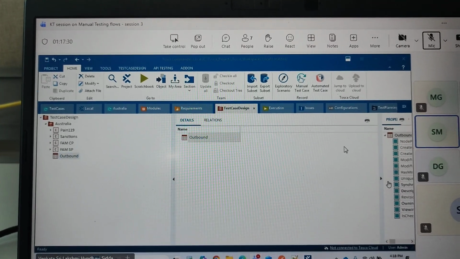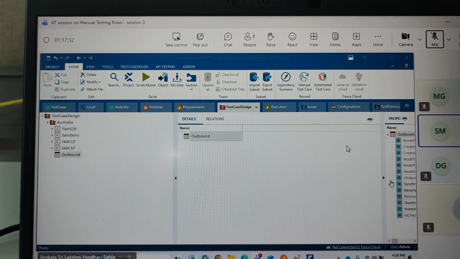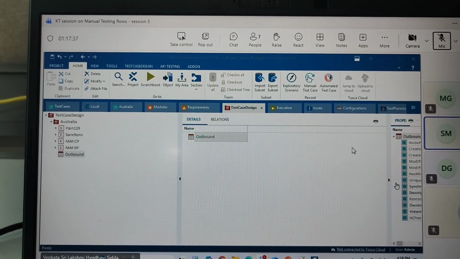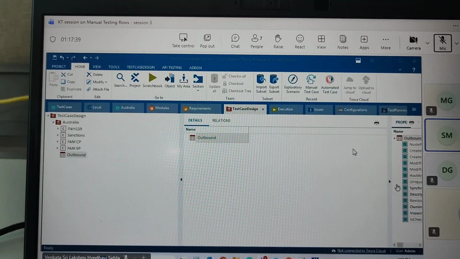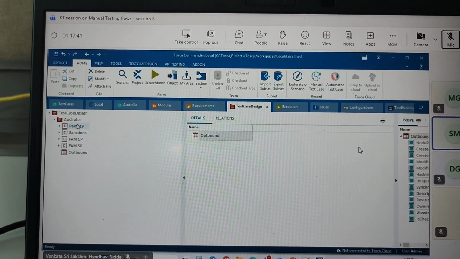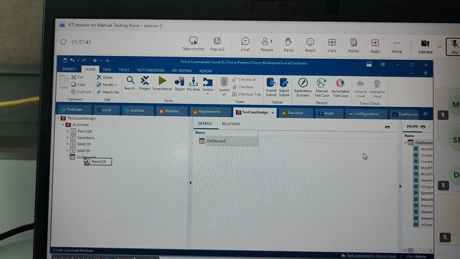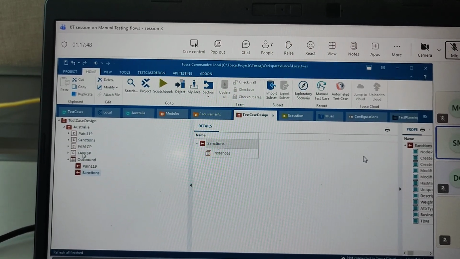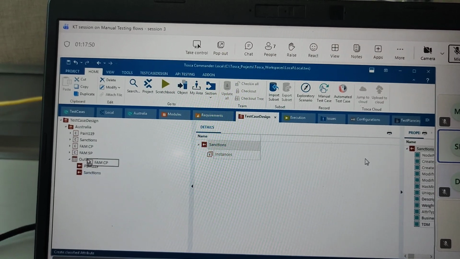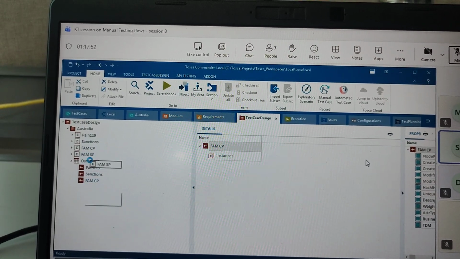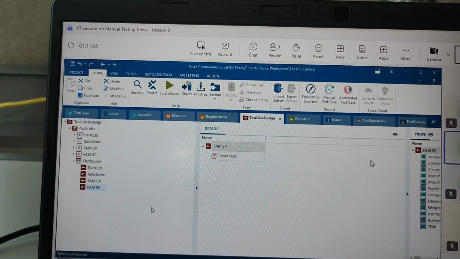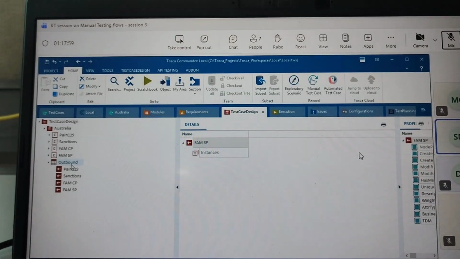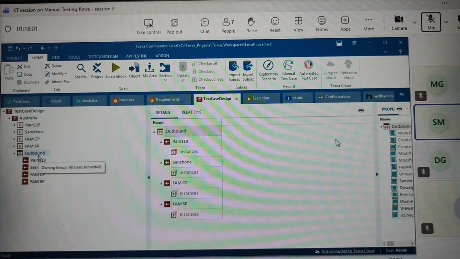Correct. So now what you do, Haindavi, you drop this pain 119 and sanctions, PAM-CP, PAM-SP into this test sheet. You just drag and drop on this one. Drag that. Okay. Sanctions also drag. PAM-CP also you drag it. Okay. PAM-SP also you drag. So now in the test sheet, Haindavi has dropped all the classes which we required.